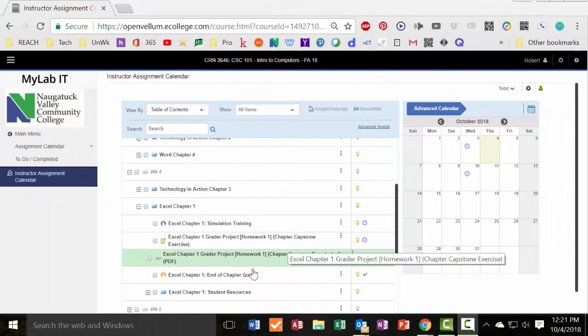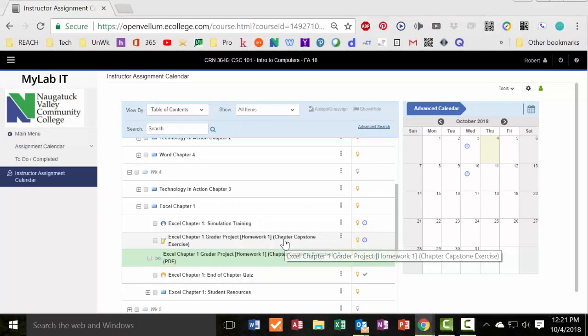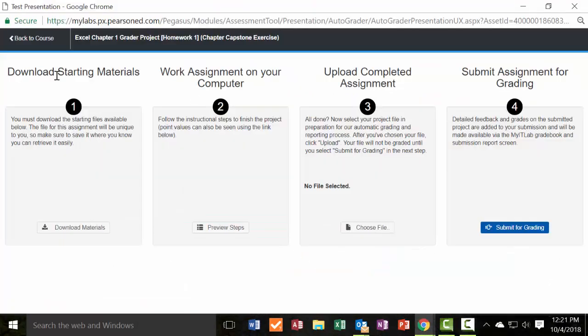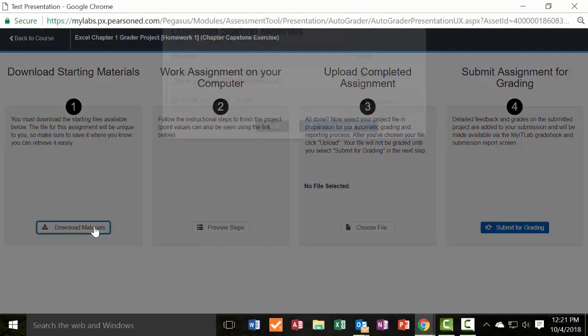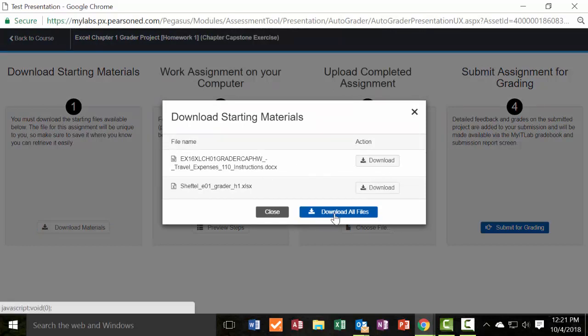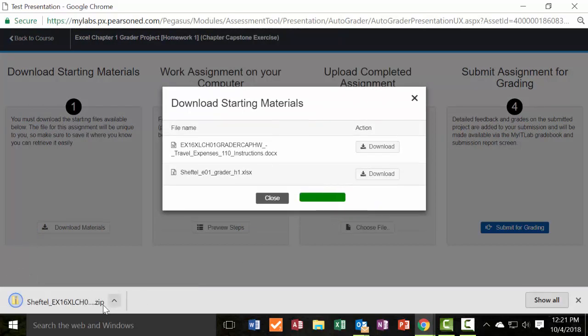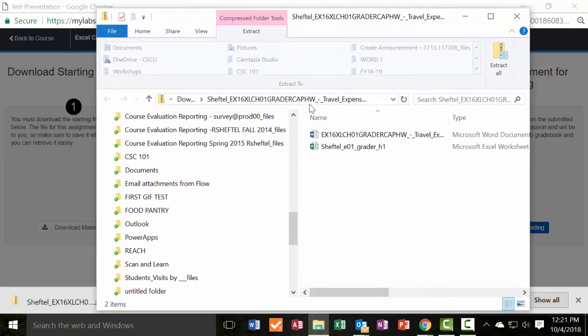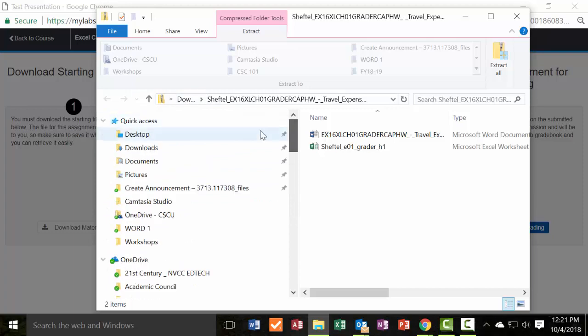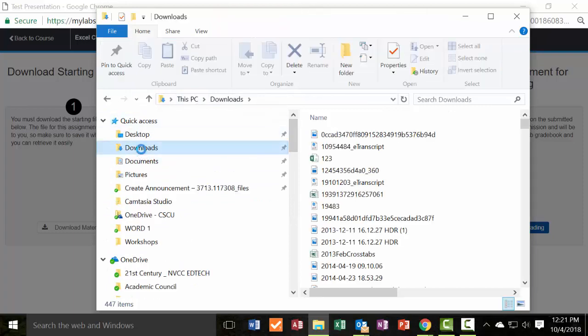After you open the PDF showing the solution, move into the Grader project itself, and starting with our first step, we download. I'm going to download all files. It becomes a zip file, which is all of those files in one folder. So I'm going to open this up, and what you're going to see is that it's in my downloads. It says downloads right here. It's always going to be in your downloads in this area. Okay.